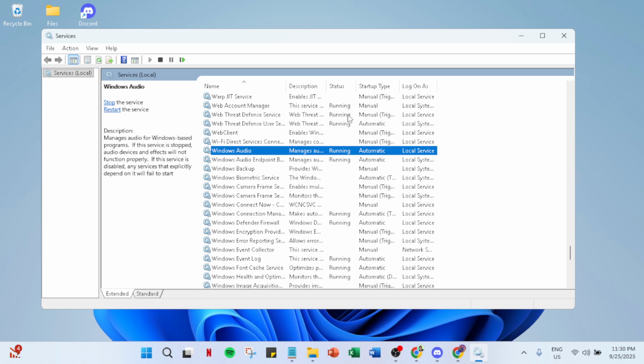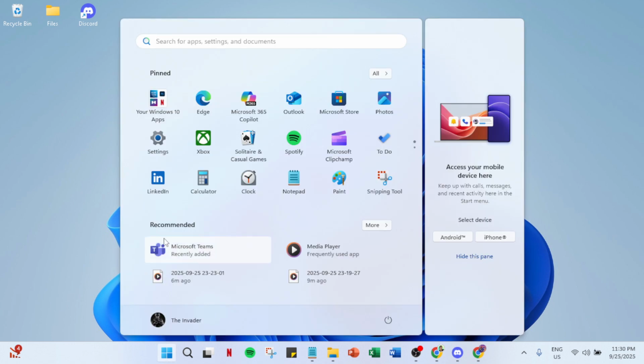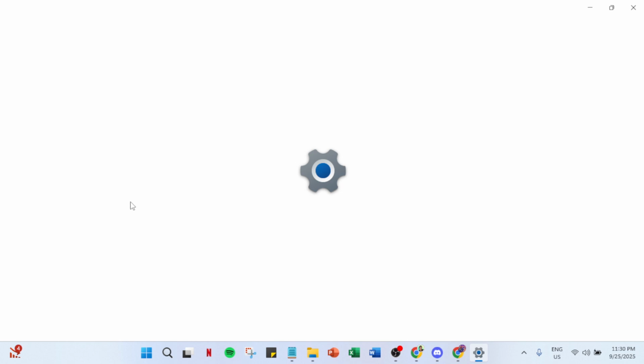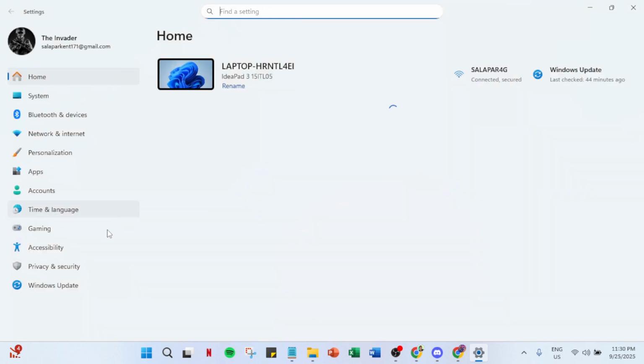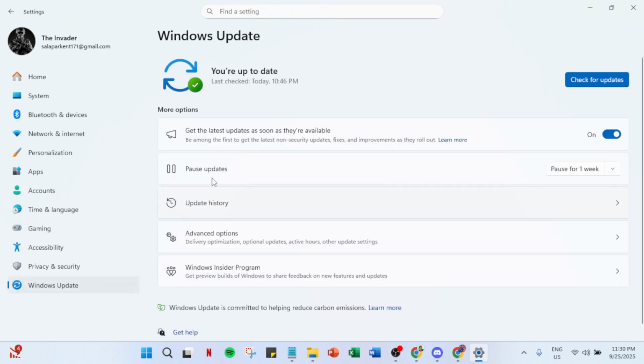Additionally, it's always a good idea to keep your system up to date. To do this, navigate to your computer's settings by opening the Start menu and selecting the gear icon. Inside the Settings menu, find and click on Windows Update. Here, check for any available updates. Sometimes, what seems like a hardware or driver issue can be resolved by simply installing the latest updates from Microsoft.